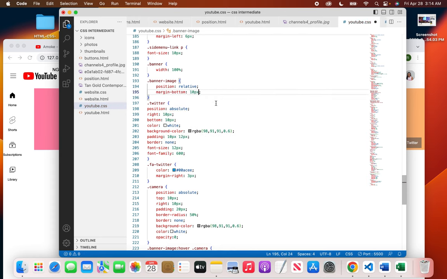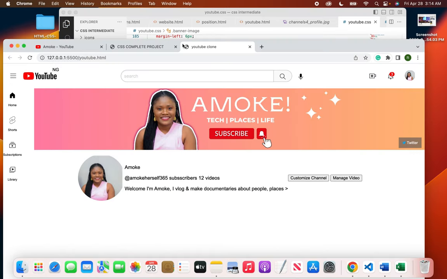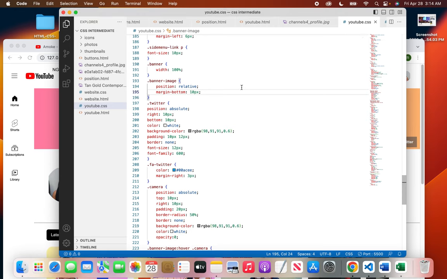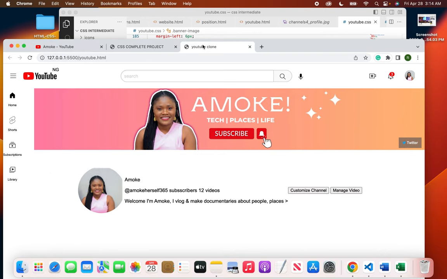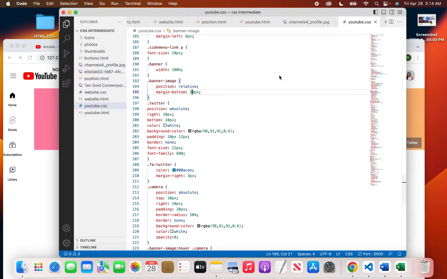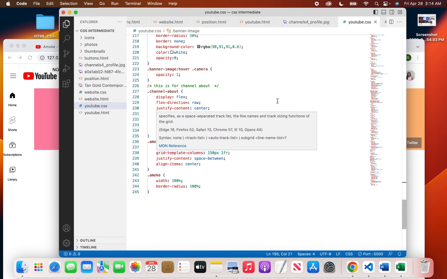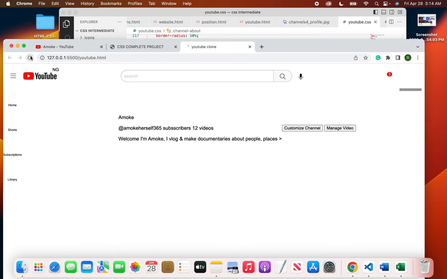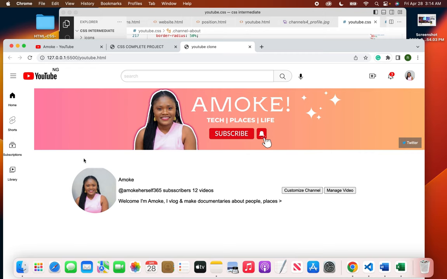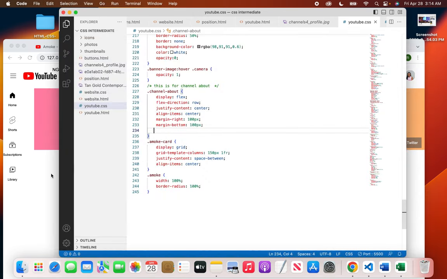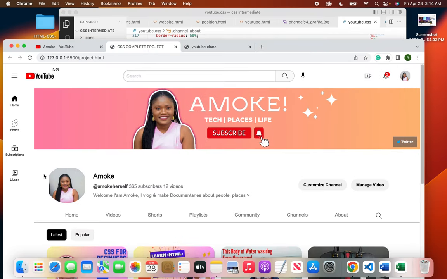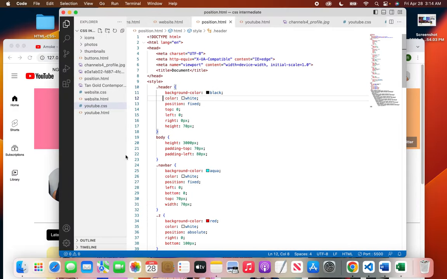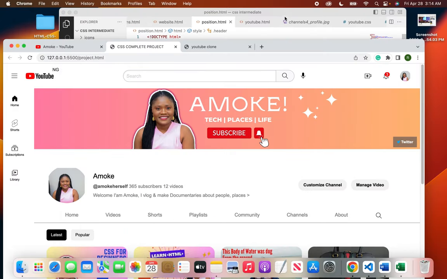I'm not so sure if that'll be enough. Okay. Compared to this, it's too small. So I'm going to increase this to 50. Okay, it's better. Now let me fix this padding. I think I'm just going to remove this padding left, and let me see what I have. Okay, it's still literally the same. And okay, let me see what I have here. All right, I'll get back to that.